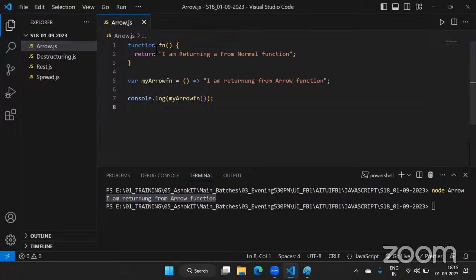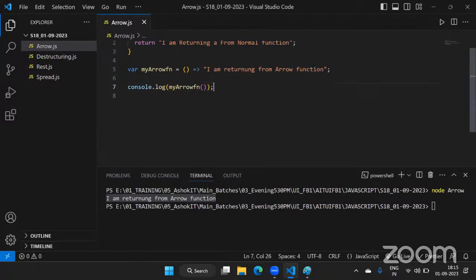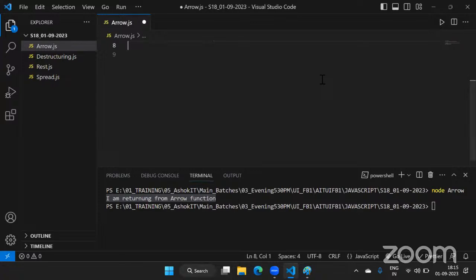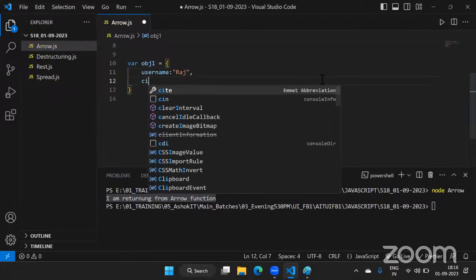Second difference is in normal function, you have to use function keyword. Without function keyword, you cannot create a normal function. But here, no need to use any function keyword. That you can tell as a second difference. You have one more important difference. What is that difference? For example, if I have an object, and in this object, let's assume I have username as Raj and city as Bangalore.